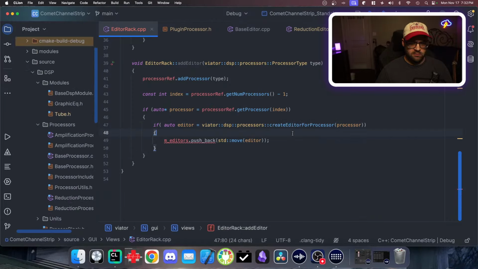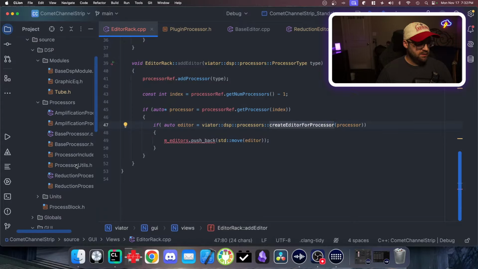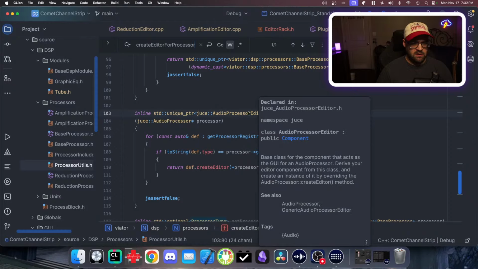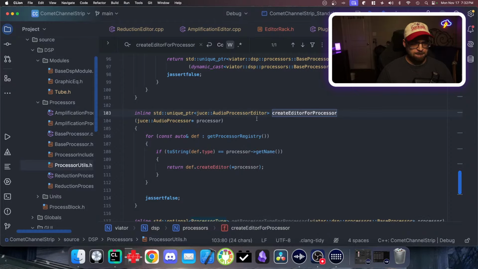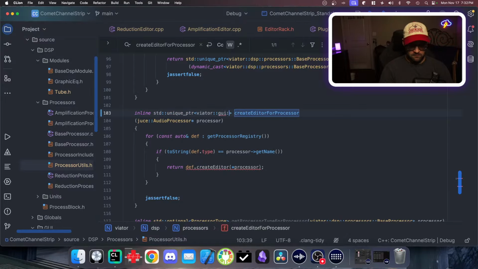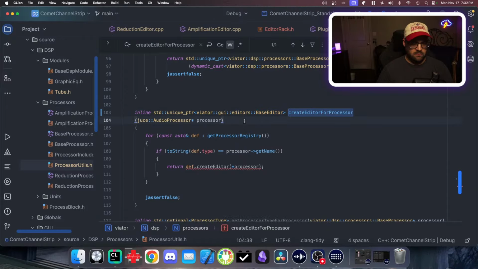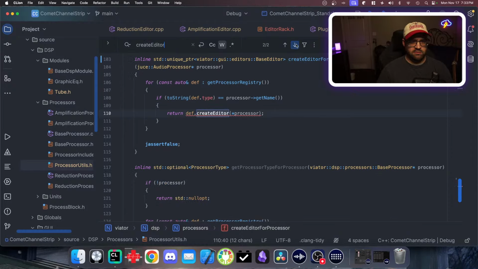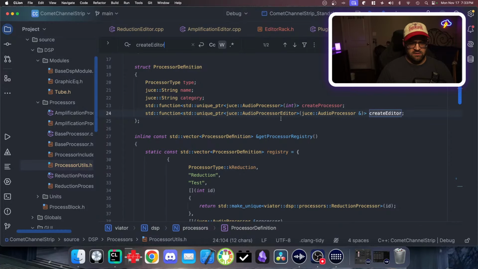So if we go and check it out, this returns a unique pointer to a Juice audio processor editor. And we probably need to do the base editor. And then we need to do create editor, probably needs to also change to this.